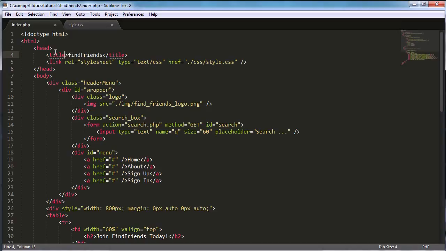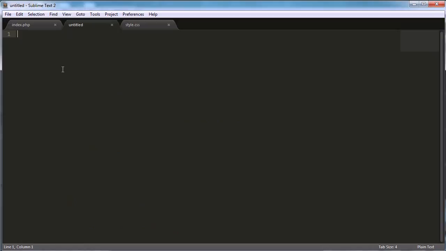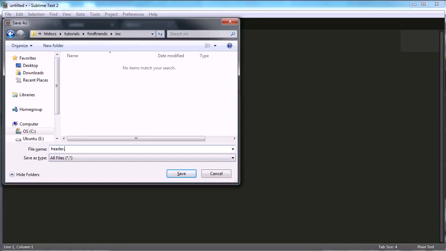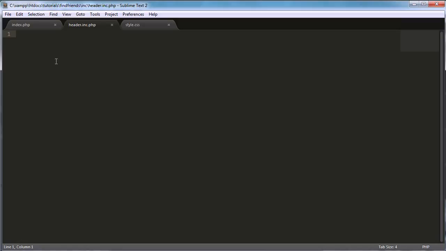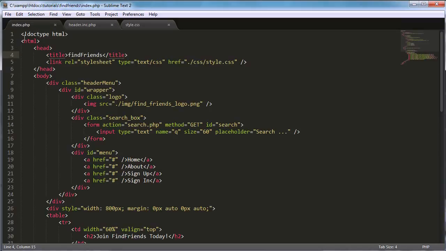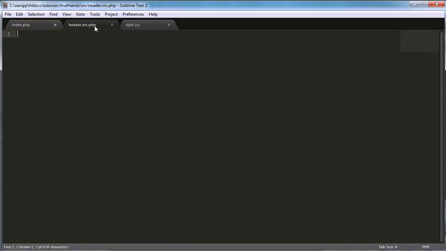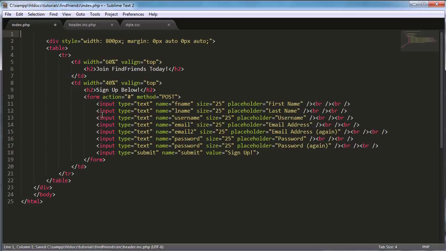So the first thing I'm going to do is create the header file. I'm going to click File, New File, and save it in the folder called Inc, and I'm going to call it header.inc.php. Then I'm going to copy all of this, I'm going to cut it actually, and paste it in here. Then I'm going to replace it with an include function, or an include statement in PHP.